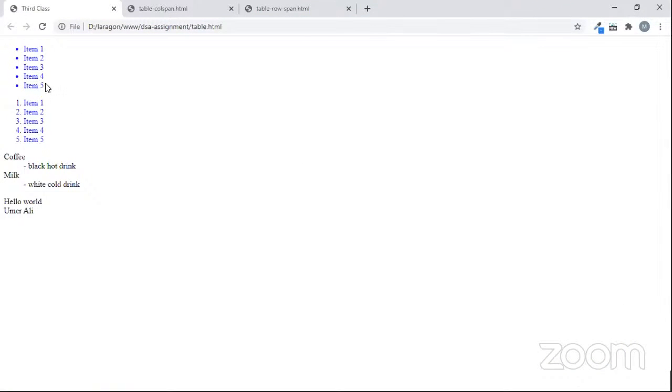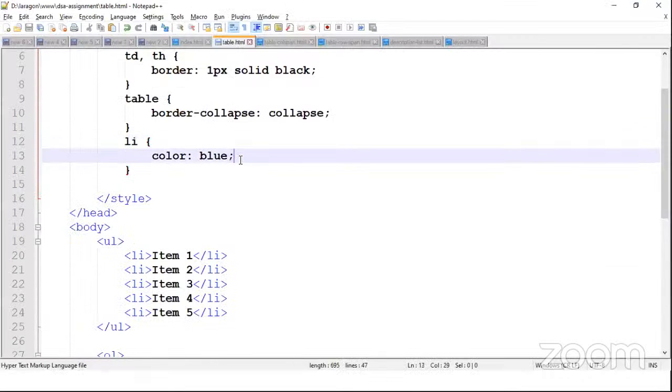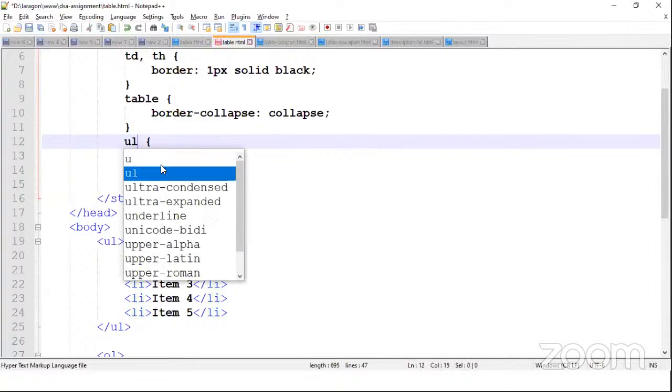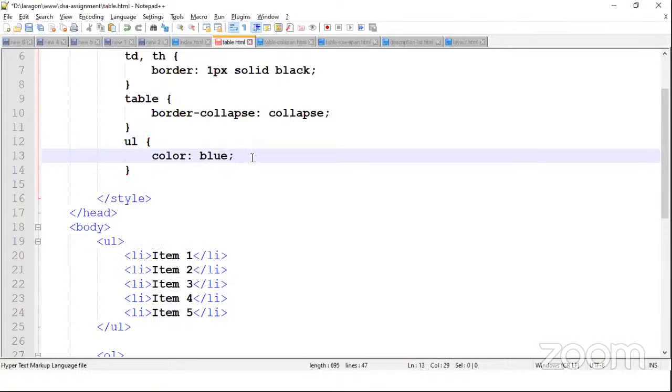But I only want to change the ul color, not the li color. So how may we do that? Can we go back to the syntax, please? Yes. If I change it to ul, that's it. Okay.